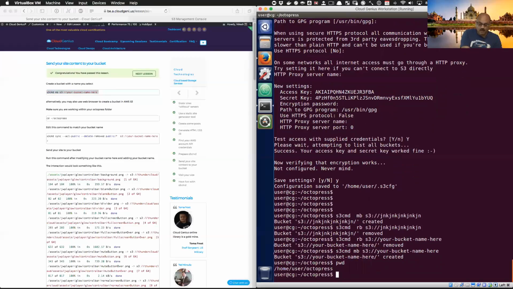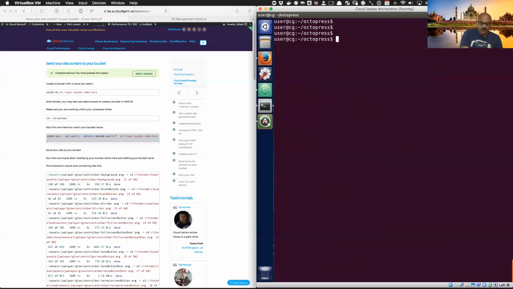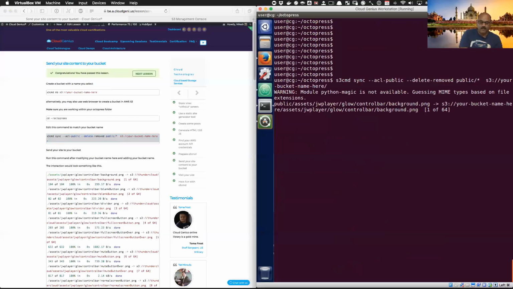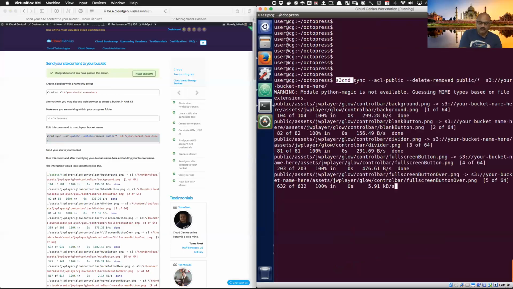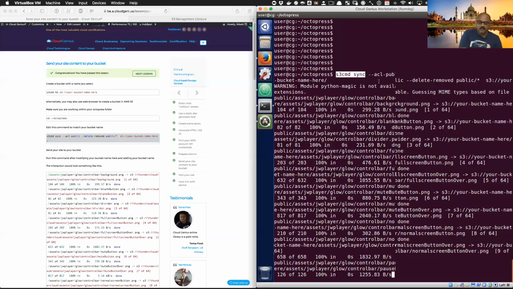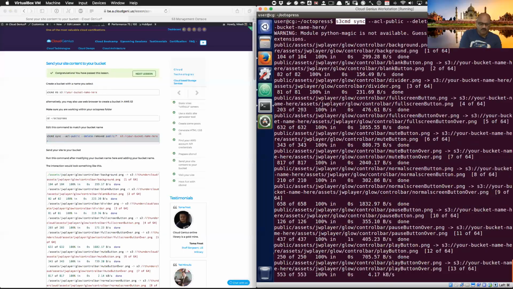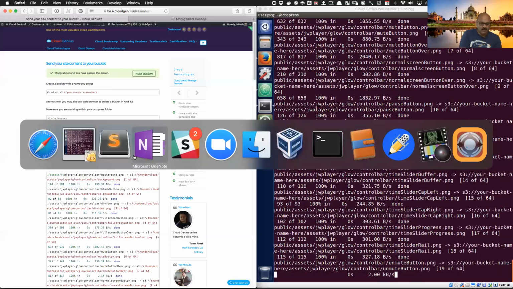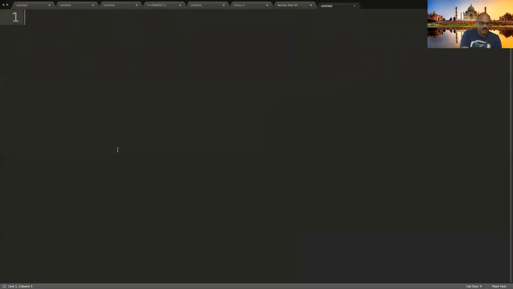I am in the Octopress folder already. And what I need to do is take my content from the public folder and send it to the bucket. So it goes like this. Pretty much like this. It says s3cmd synchronize the contents. I think it's going to be too fast for me to read, so I'm going to let it run, and in the window here, paste.